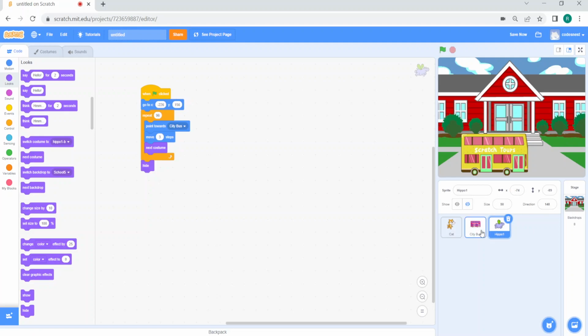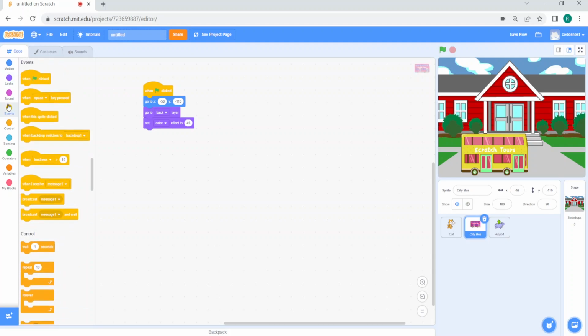After the sprites have boarded the bus, now the bus should leave. How will the bus leave? For that purpose, we'll create a timer block. We'll drag the when loudness is greater than 10 block, and now we'll convert loudness to timer by clicking here. So we'll set a timer of 4 seconds. When the timer is greater than 4, meaning when the time exceeds 4 seconds, what will happen? At that time we will move the bus.